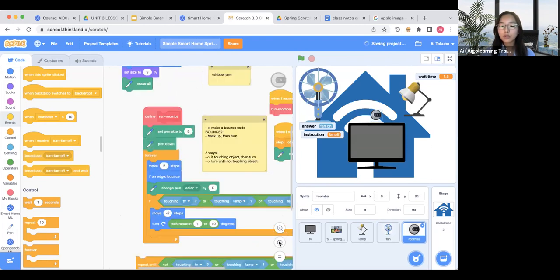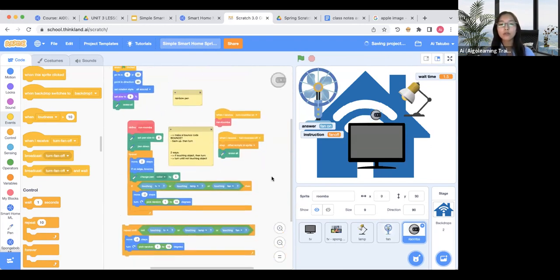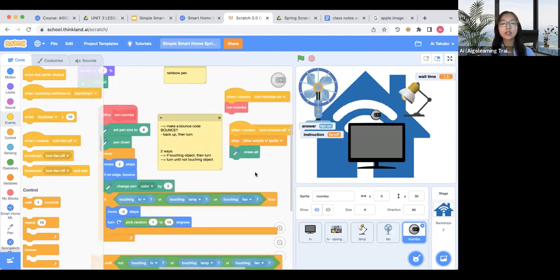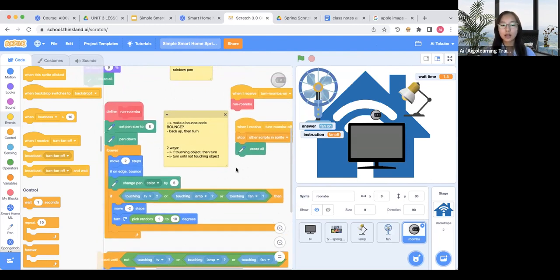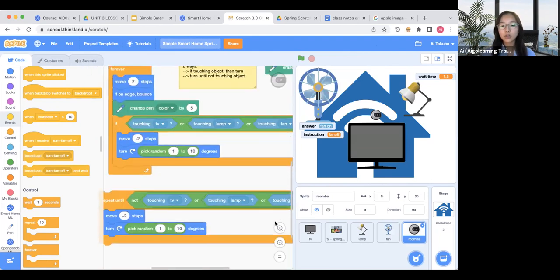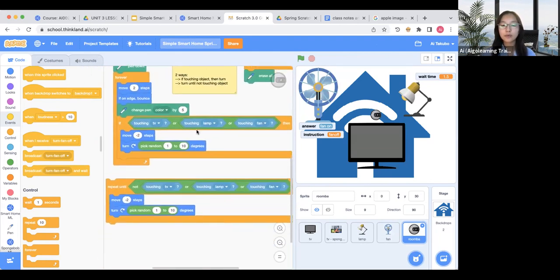The Roomba is the most complex, so I'd say work on that as a class. If you're letting them work on their own, you could let them attempt it on their own. But then I like to come to it as a class and go over it all together. I talk about two different ways to do this. We have an if you're touching certain objects, then bounce. And then you also have a repeat until you're not touching these objects, bounce.